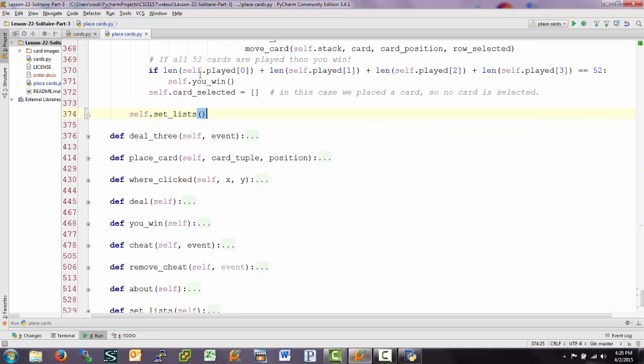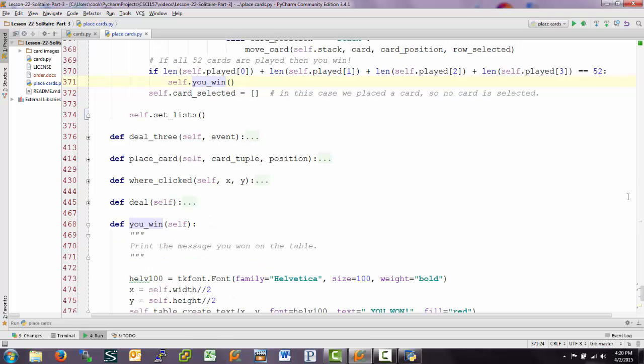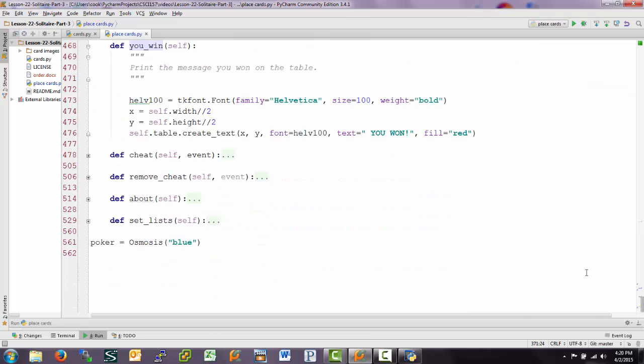So down here we call "you win." "You win" just makes a big message. So we get a font family, make it size 100, weight it bold, put it right in the middle of the table. So we take the table width and table height, divide them by 2, put them in the middle of the table with that 100 point font, in bold, and we even color it red. So there you go, Osmosis Solitaire.